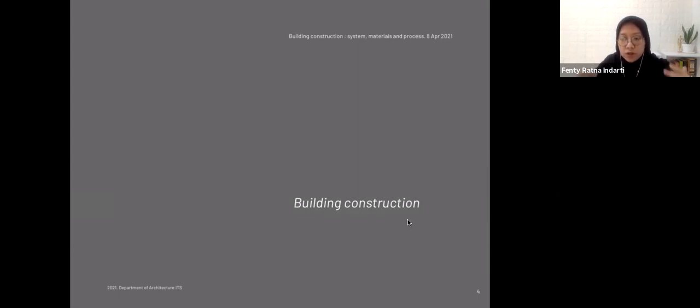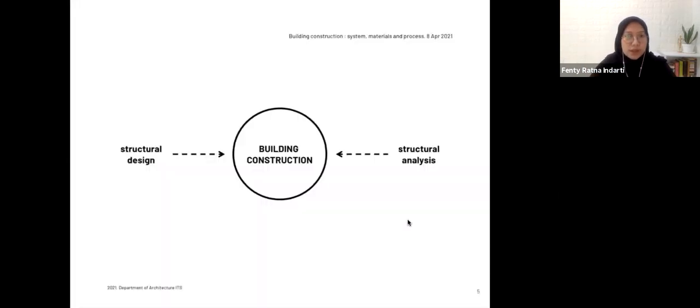So when we are talking about the structural, then we come to two things that are related directly with the building construction. First is structural design.